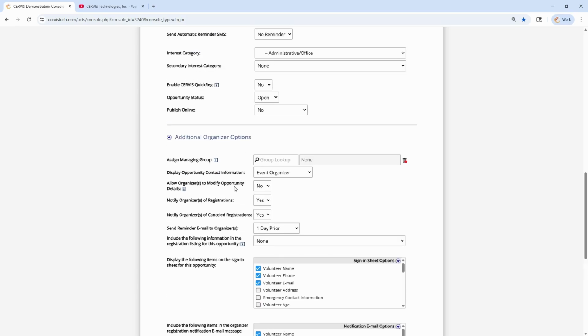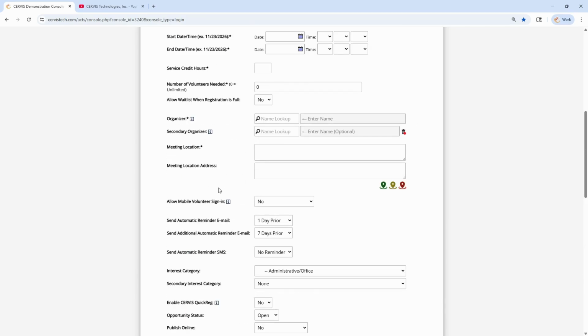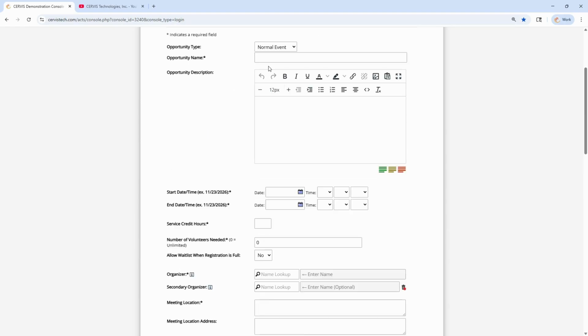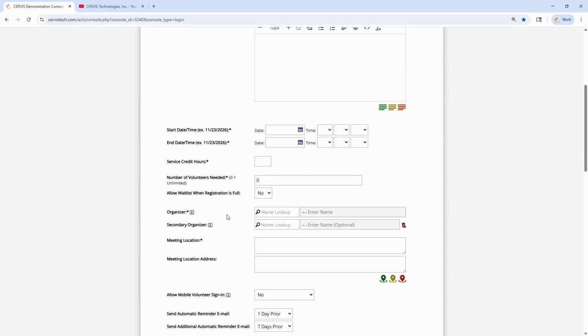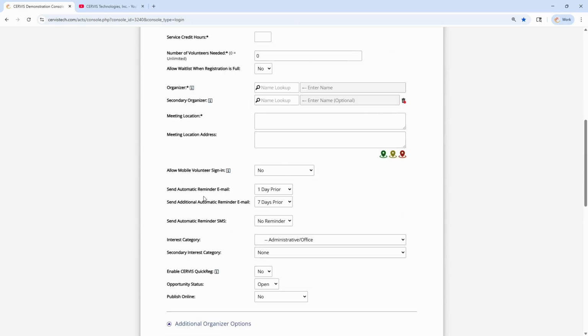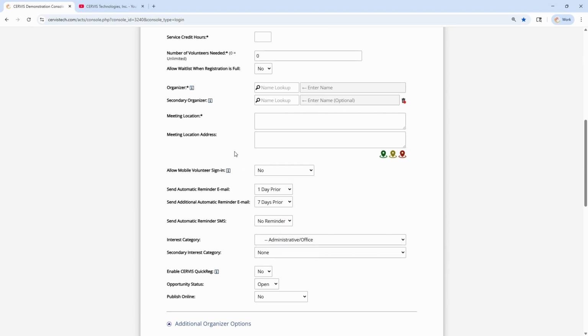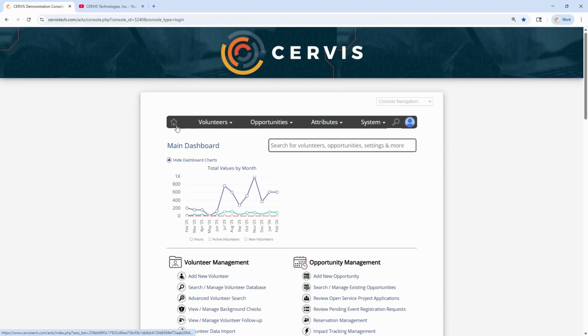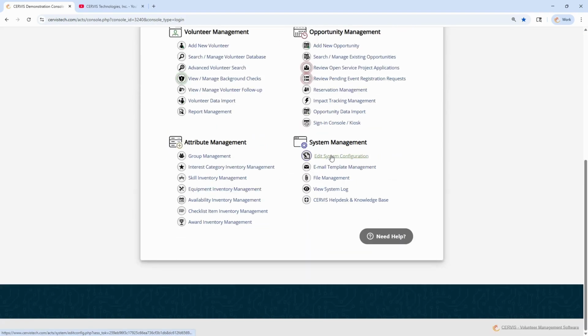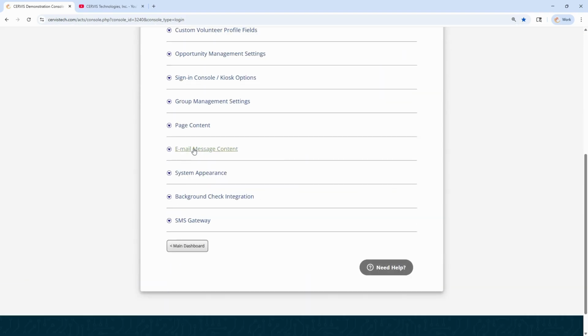Now, from the volunteer side of things, they're getting a confirmation message and a reminder message. The vast majority of those emails is based on whatever event they're registering for. All the data about that event: the description section, the title, the location, the point of contact, driving instructions. Do you have mobile sign-in turned on? That might be included as well. So it's mostly based on the event itself. But there is an intro paragraph which you can edit in the system configuration, in the email message content section.